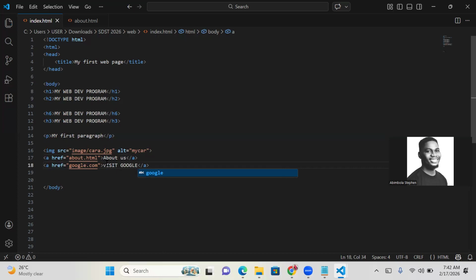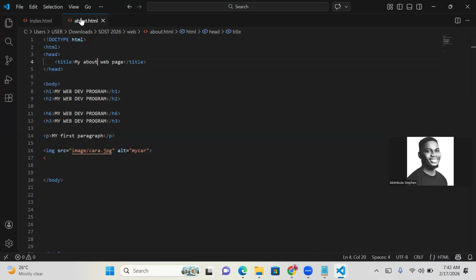So we have linked an index to the about us page. In the about us page, you can copy this link from here and drop it inside your about page and link your about to your index. You can also link your about to your index. Let's call this one index.html. Then you can call this my first page or home page. Let's call it home page.